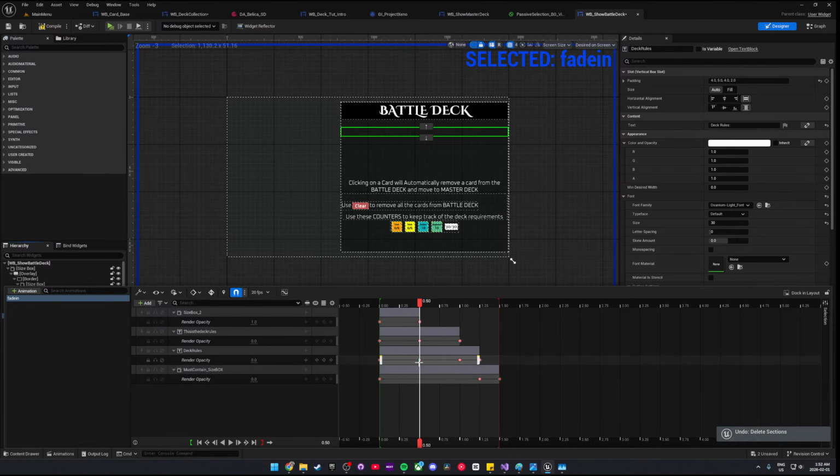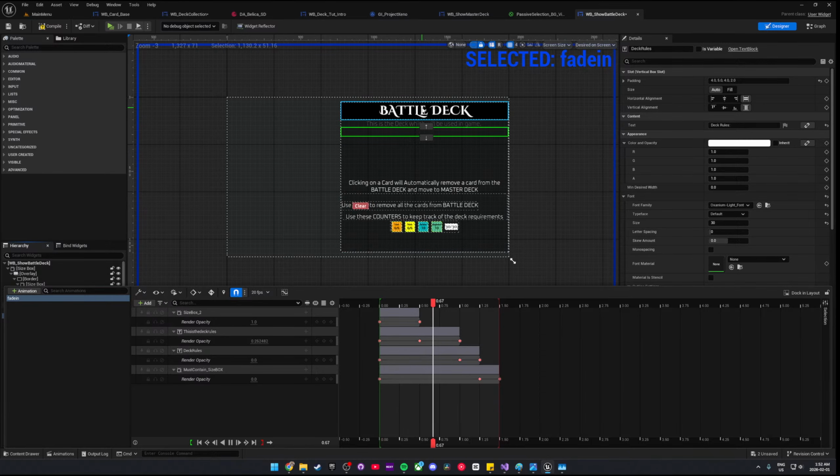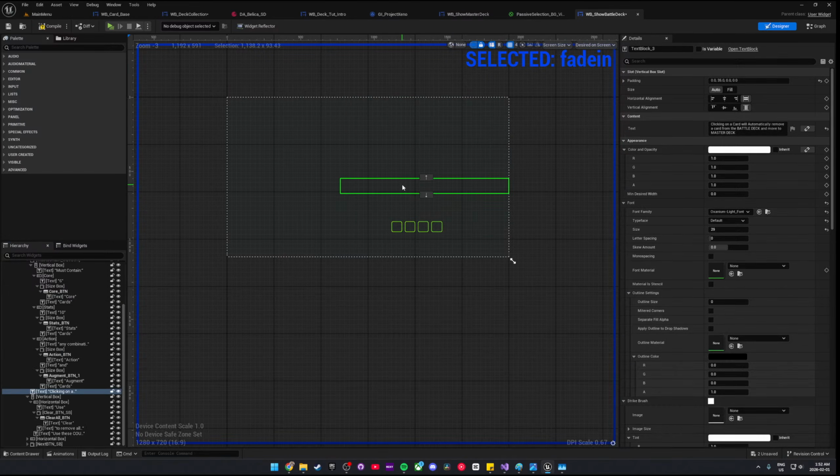Oh, oops, don't do that. All right, so there you go. So how this would work is if I press play, you'll see the top one come, then the bottom two will come right after. And then now we need to do this one. So let's name it for clicking on a card. I'll name it clicking underscore text.